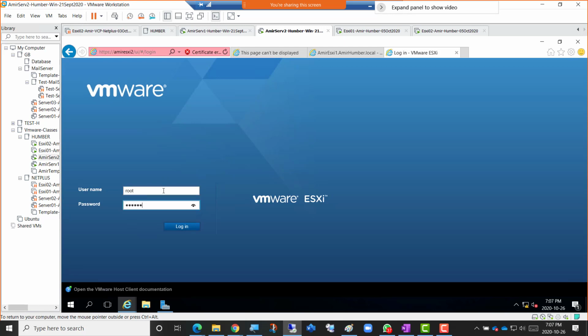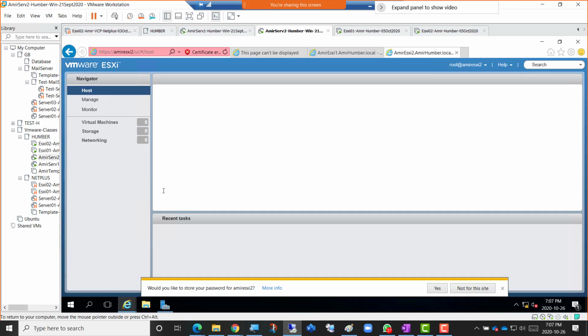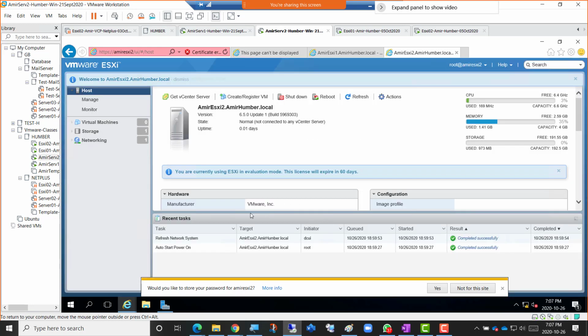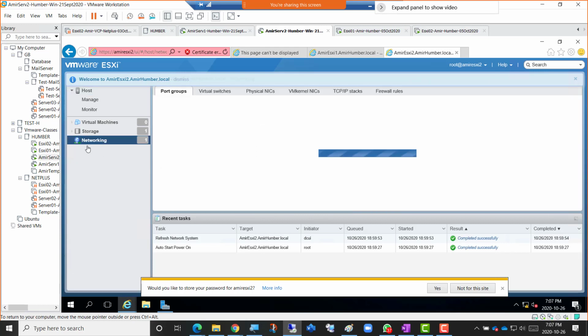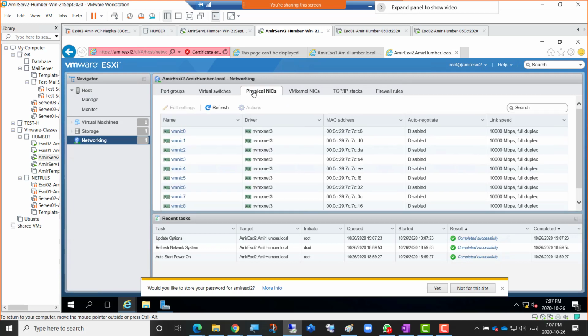So now let me see. Got to see 1, 2, 3, gotcha, 1, 2, 3. So where should I find the network cards? It would not be in virtual machines, not in storage. It will be inside networking. Physical NICs next. Yes, I see from 0 up to 8, total 9 network cards.